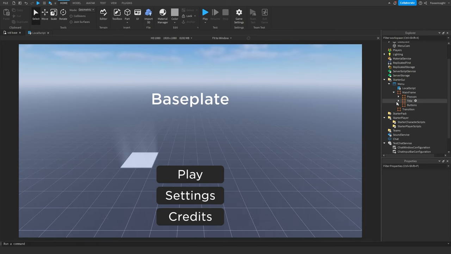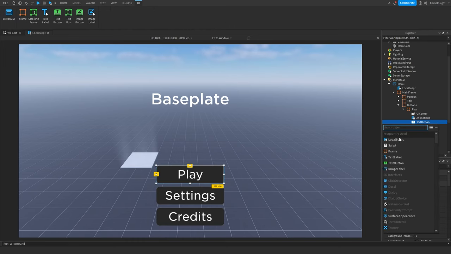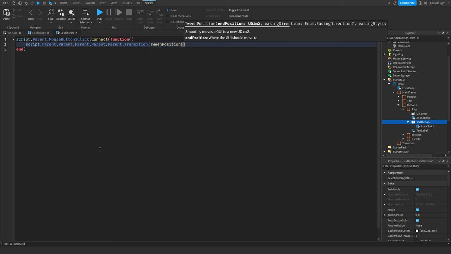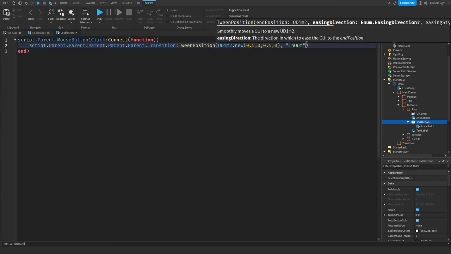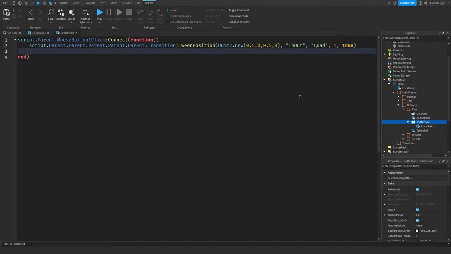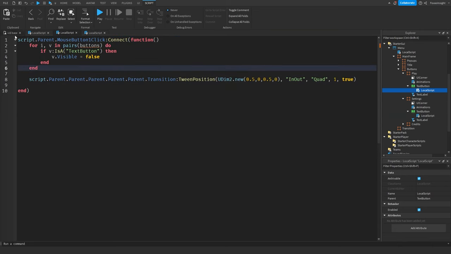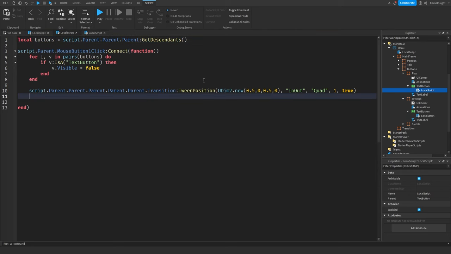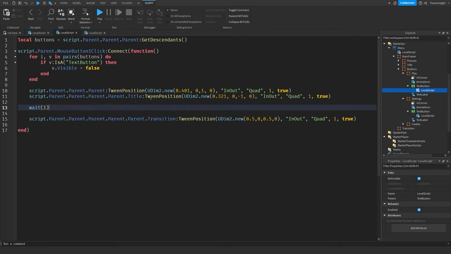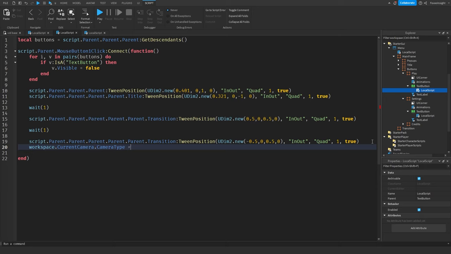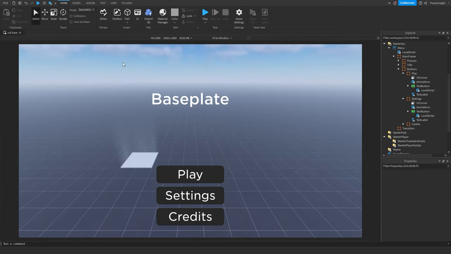What we need to do now is insert a local script into our play button and just type this. Then we can just copy this right here. Copy this and we'll paste it inside the script. Then we should have something like this. If you have this, then we're good to go. And let's go ahead and playtest.